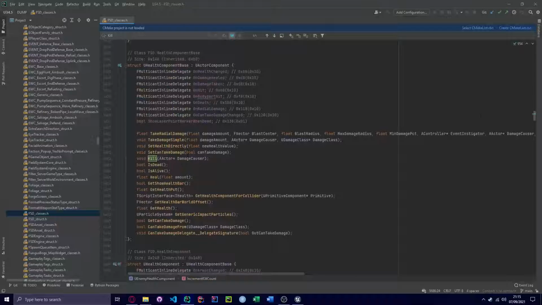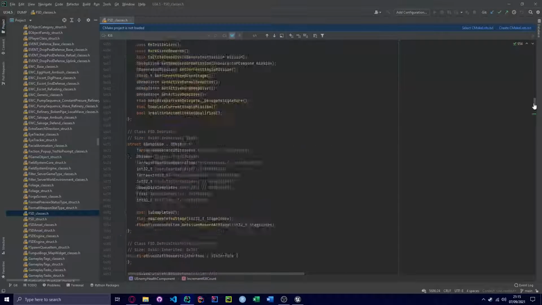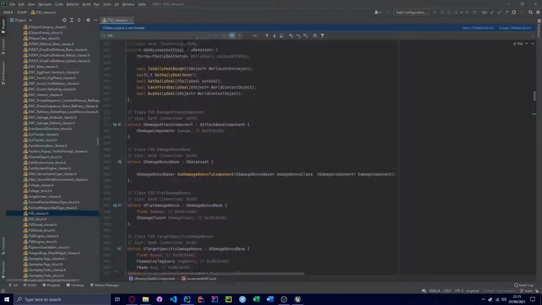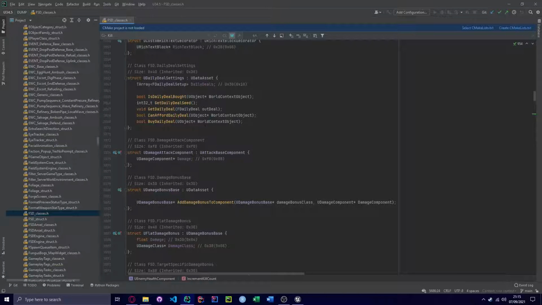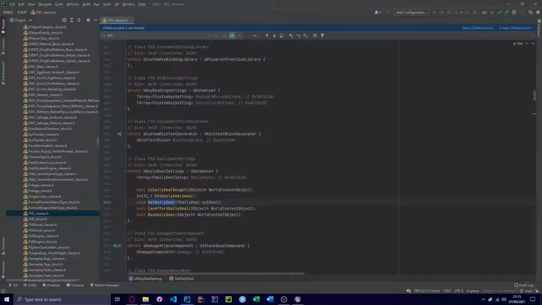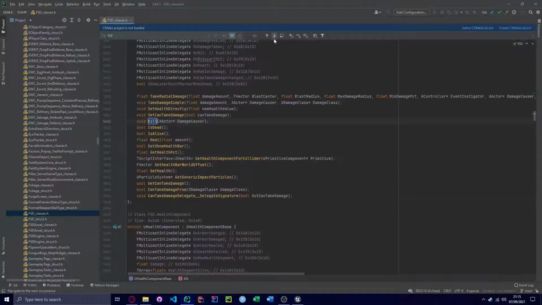Sometimes I'll just be looking for something in here, and then randomly come across a function which seems really cool, or a parameter which seems really cool, and I think, oh, I could make a mod around that. So feel free to just go wild with that.